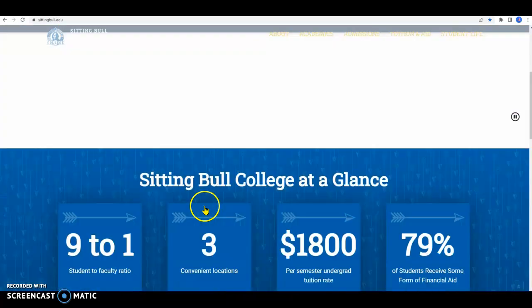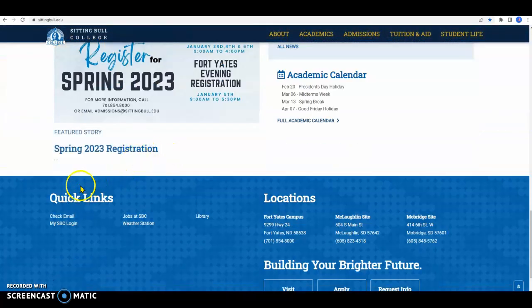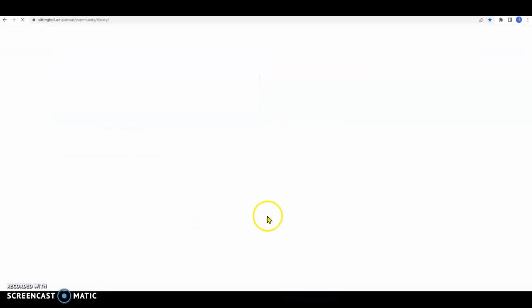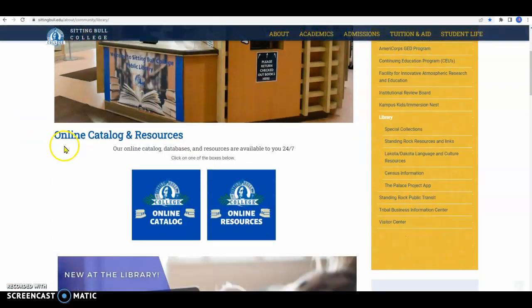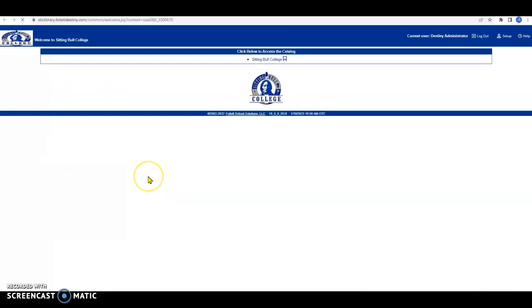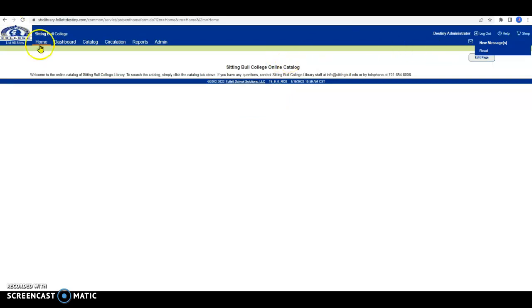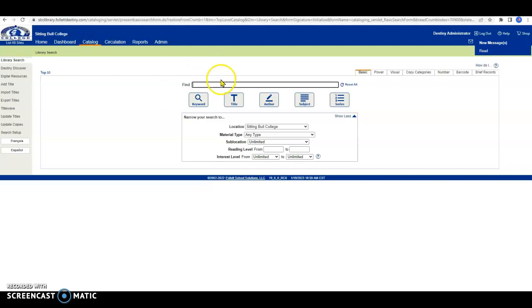Otherwise, if you're on the home page, you can go all the way to the bottom and find us under quick links also. Go ahead and click on that. So the online catalog is where you can search to see if there's a book in our library, if you want to see if it's here before you come check it out, or maybe we don't have it.